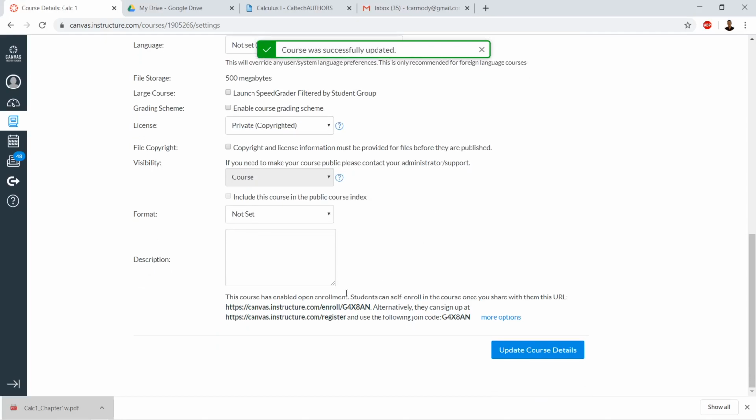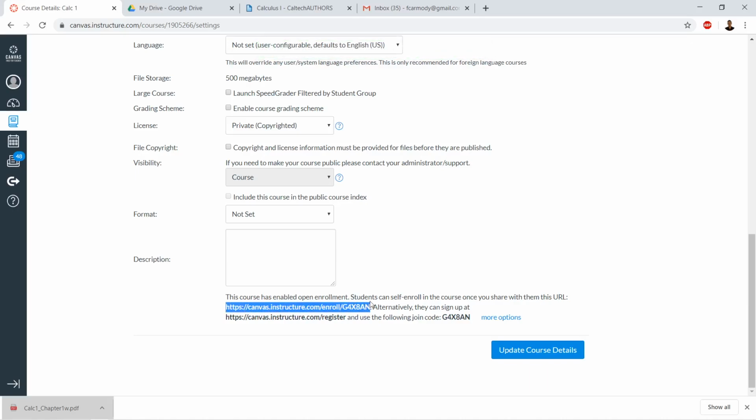Okay, so once that's done, I have my link. This is the link I'm going to send to students. Either I can send them this enroll link, where they go to this link and self-enroll from the link. They can also register. In this case, if I send them the enroll link, they're going to need an email to sign up. If I send them the register link, they can sign up without an email. So that's the main difference, right?